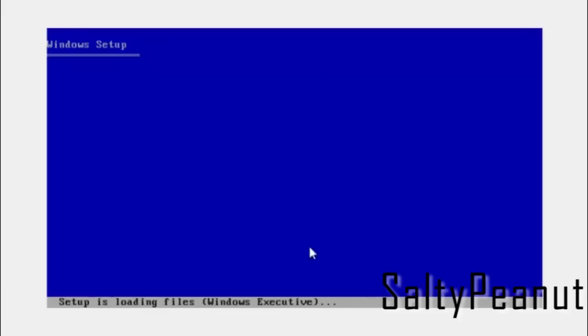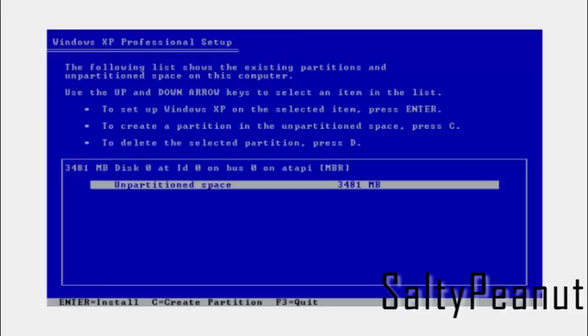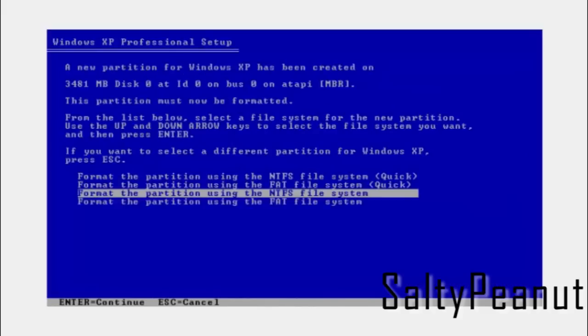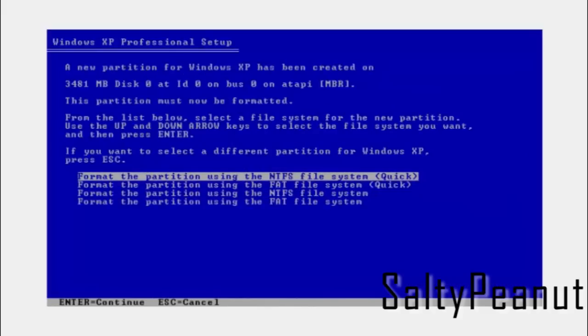So just let this go through loading files and all the stuff you need. Alright, so it'll say the following list shows the existing partitions and unpartitioned space on this computer. So just click enter because there's only one drive. And use format this partition using the NTFS file system quick.